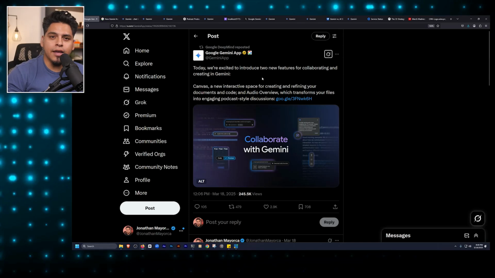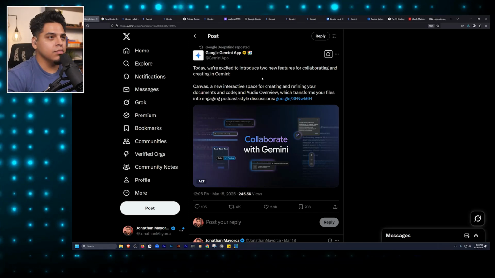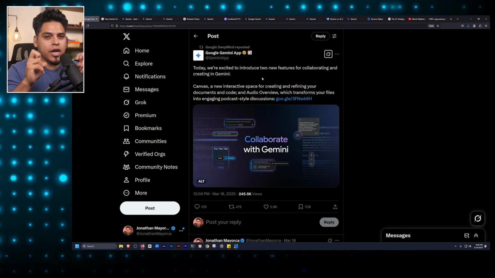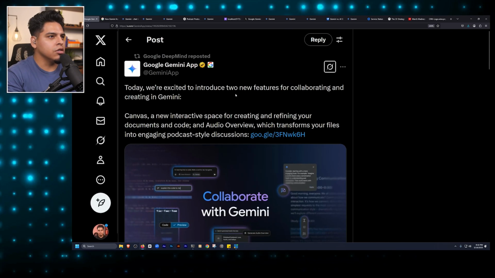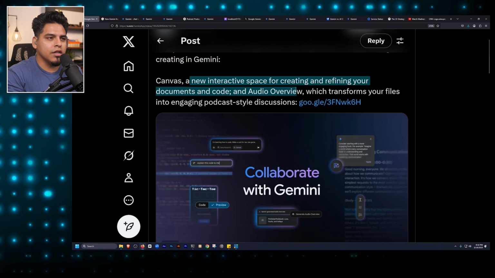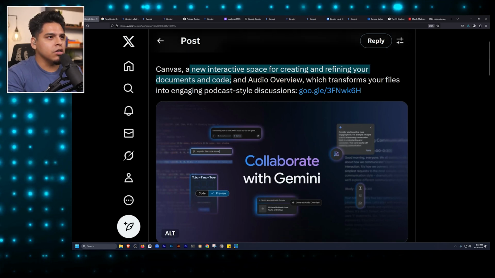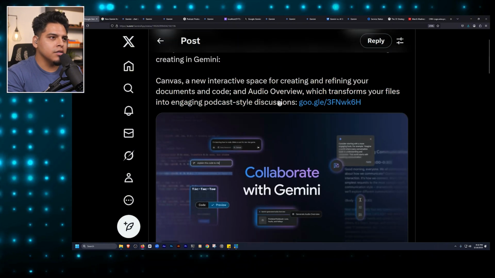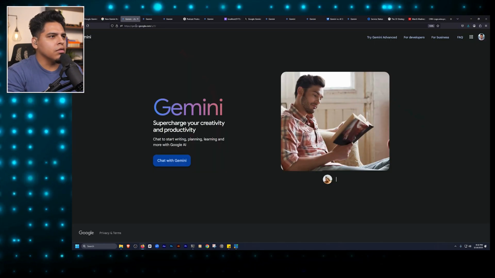So yesterday, Google Gemini dropped a couple new tools to their ChatGPT application. This is their ChatGPT. It's called Gemini. We're excited to introduce two new features for collaborating and creating in Gemini. Canvas, a new interactive space for creating and refining your documents and code, and Audio Overview, which transforms your files into engaging podcast-style discussions. Let's just go ahead and get into it.